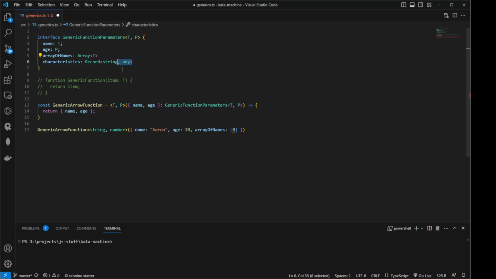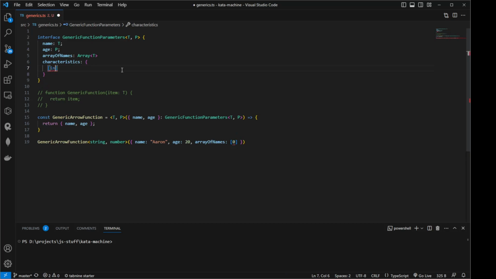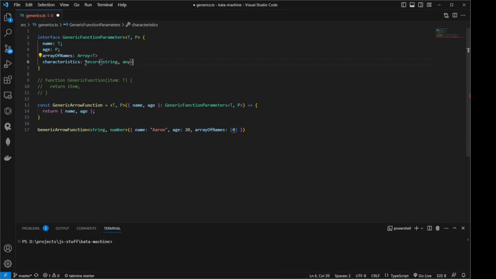There we go. Or this can also be equal to something like, if I'm not mistaken, like this. So key, string, and any. Something like that. I just wanted to share this because I didn't really know what Record was for. So there we go. So let's try this out.